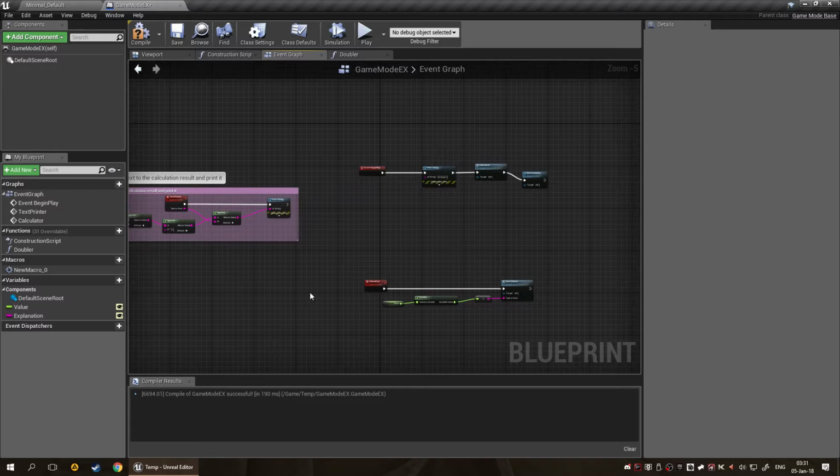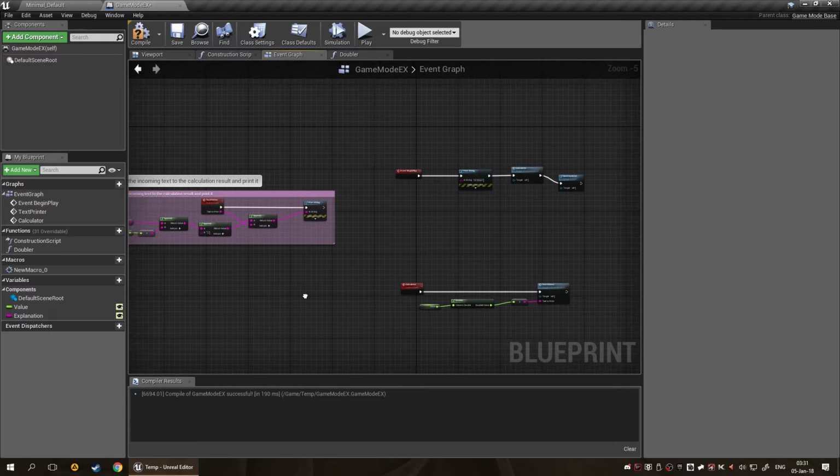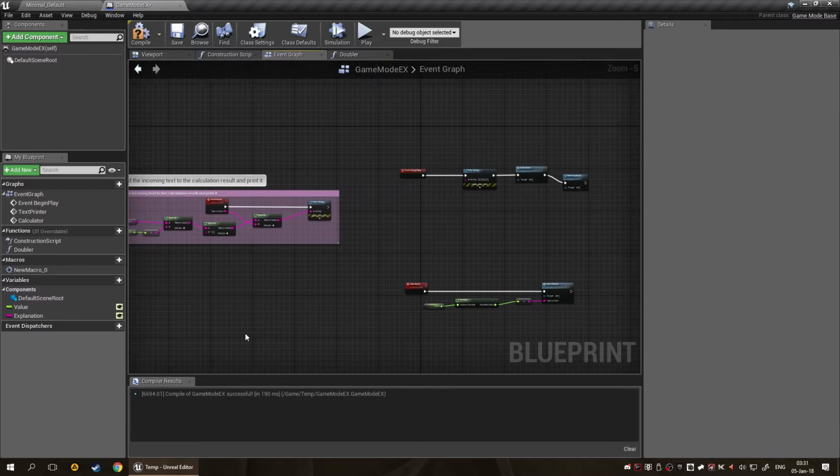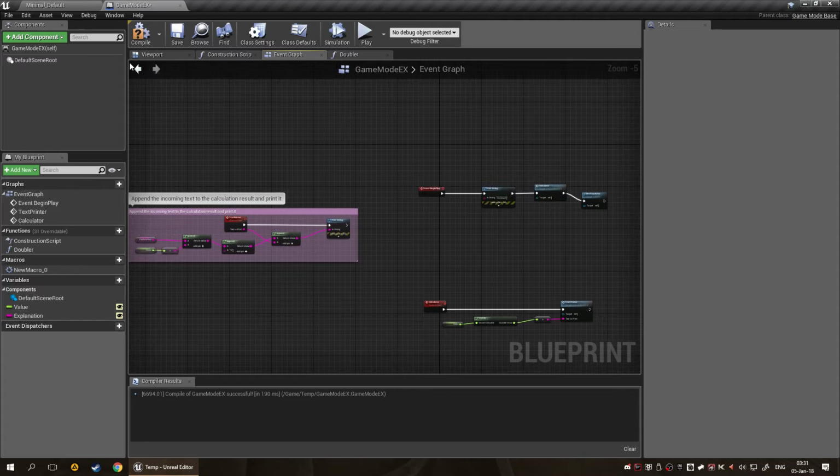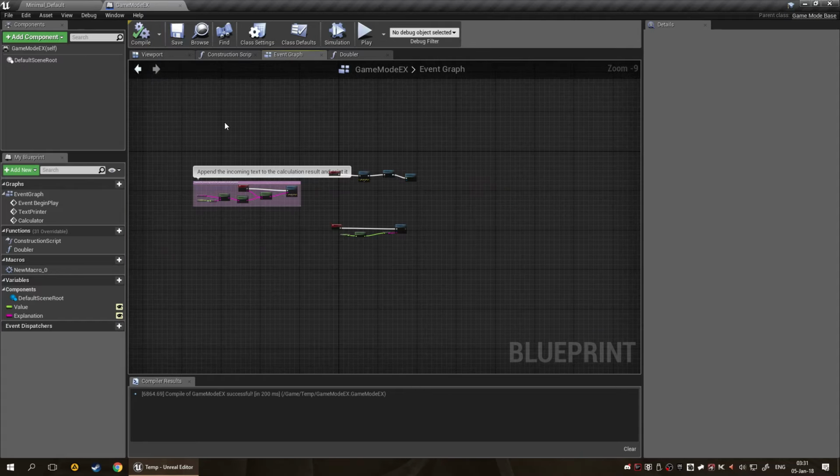These are the differences between functions, macros, and events. Event dispatchers we're going to use in the next video as well. All right. So compile this stuff and just simply save.